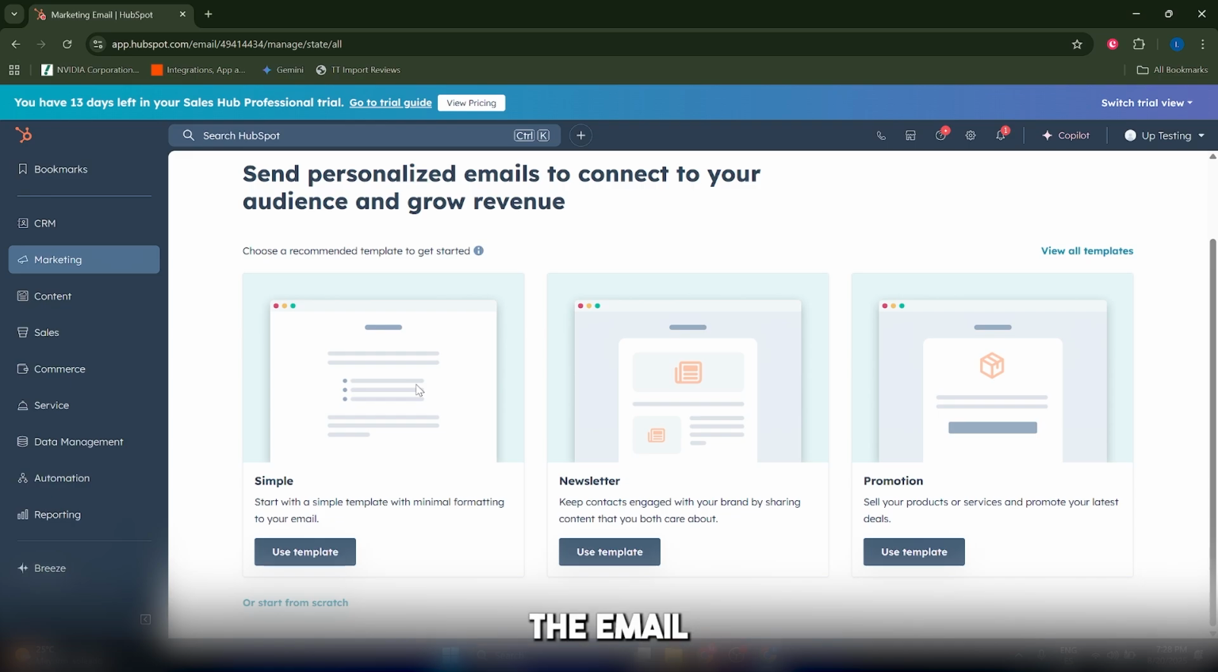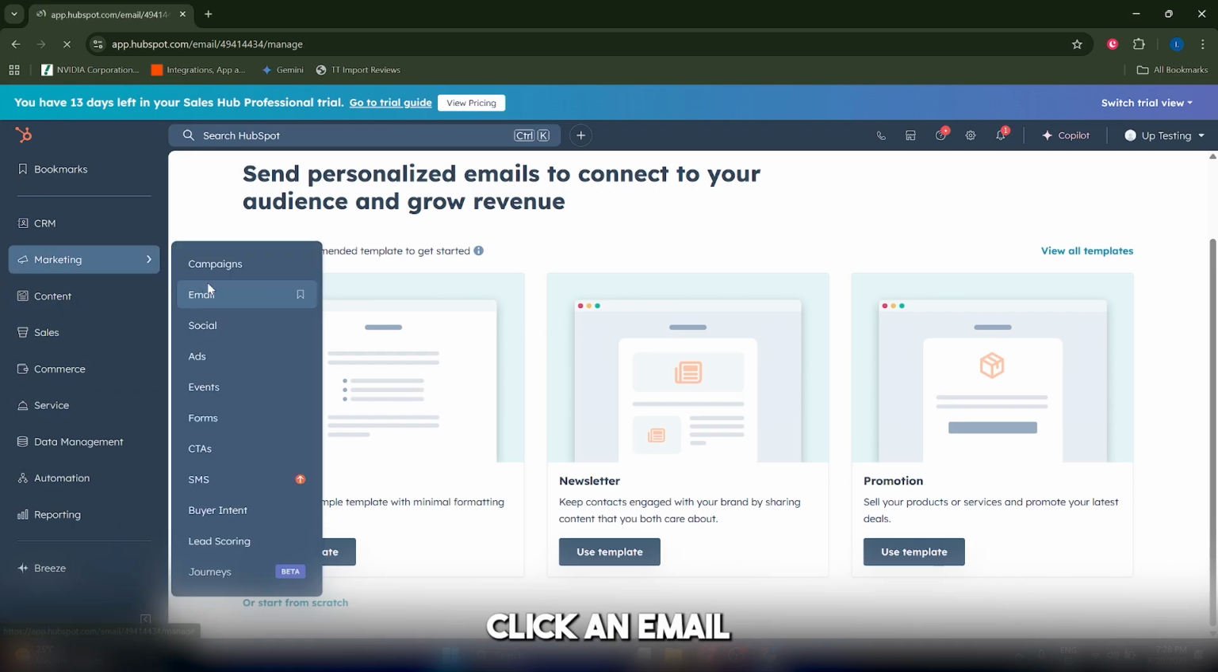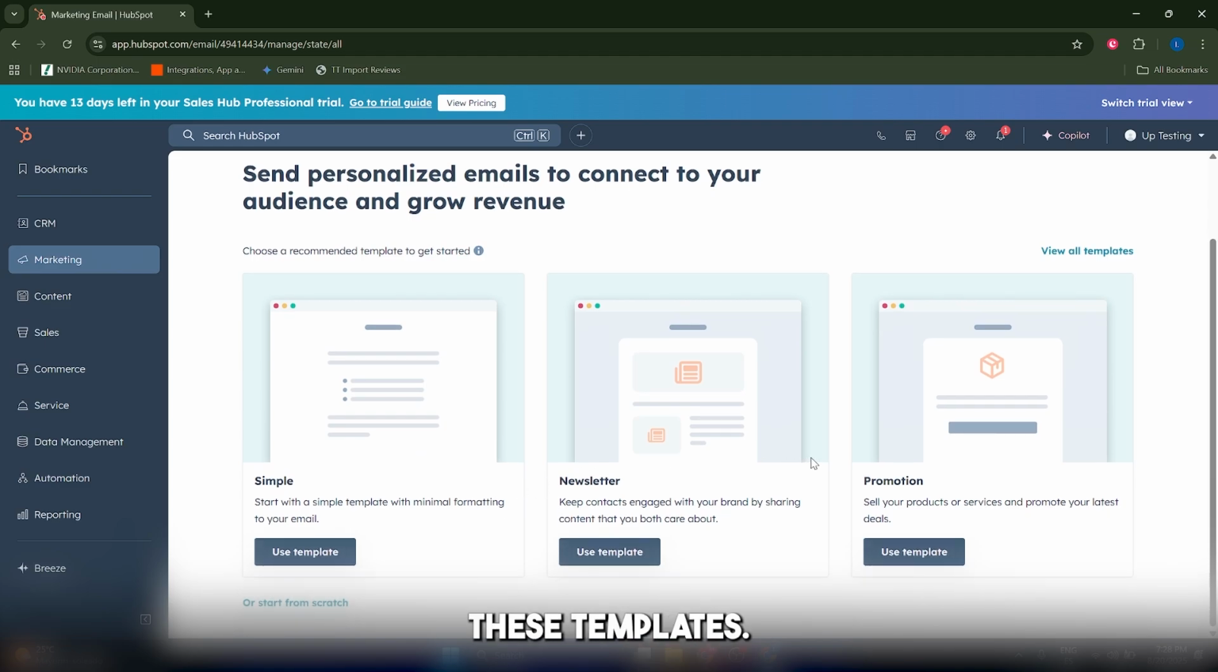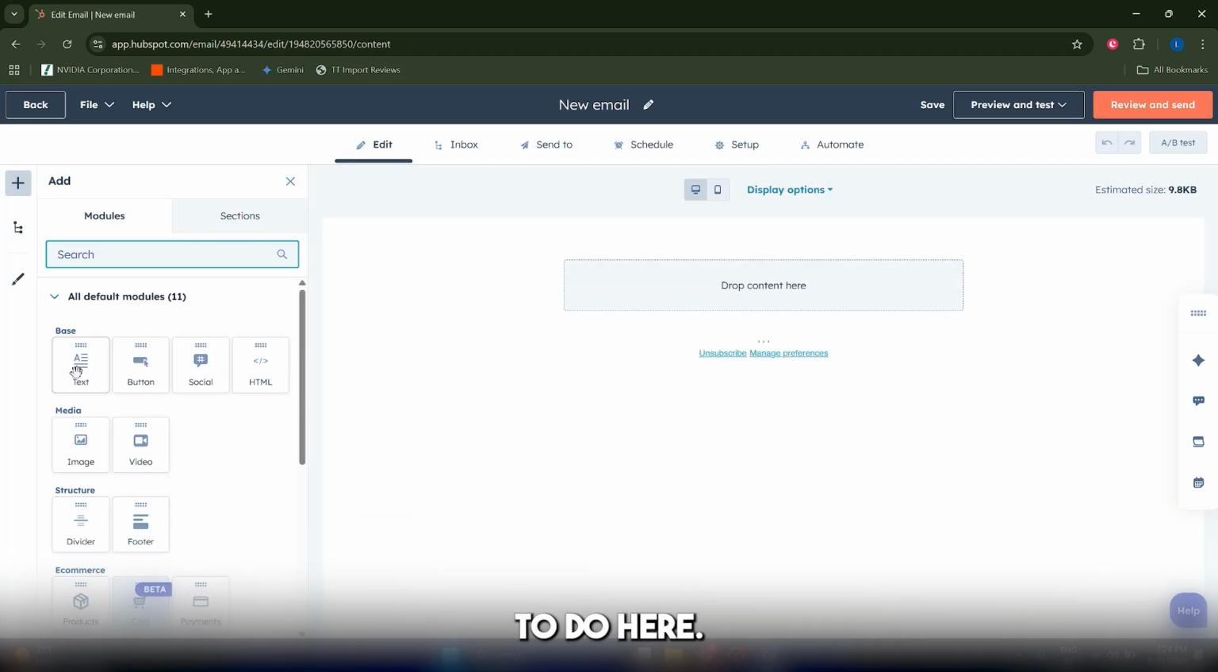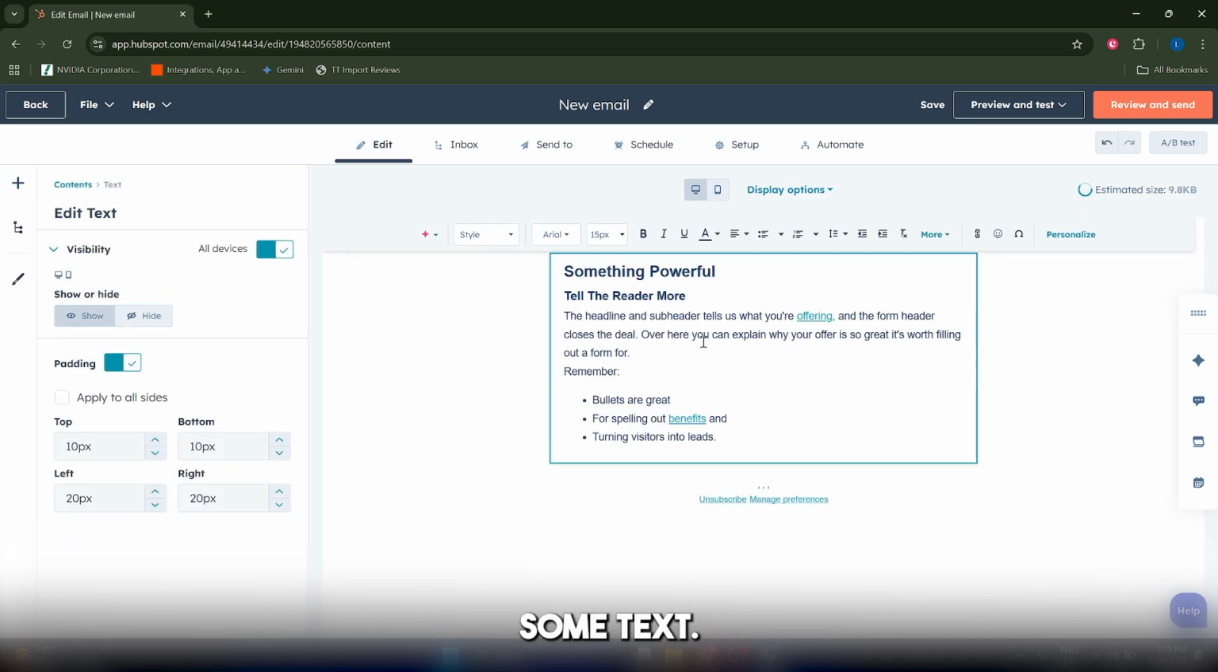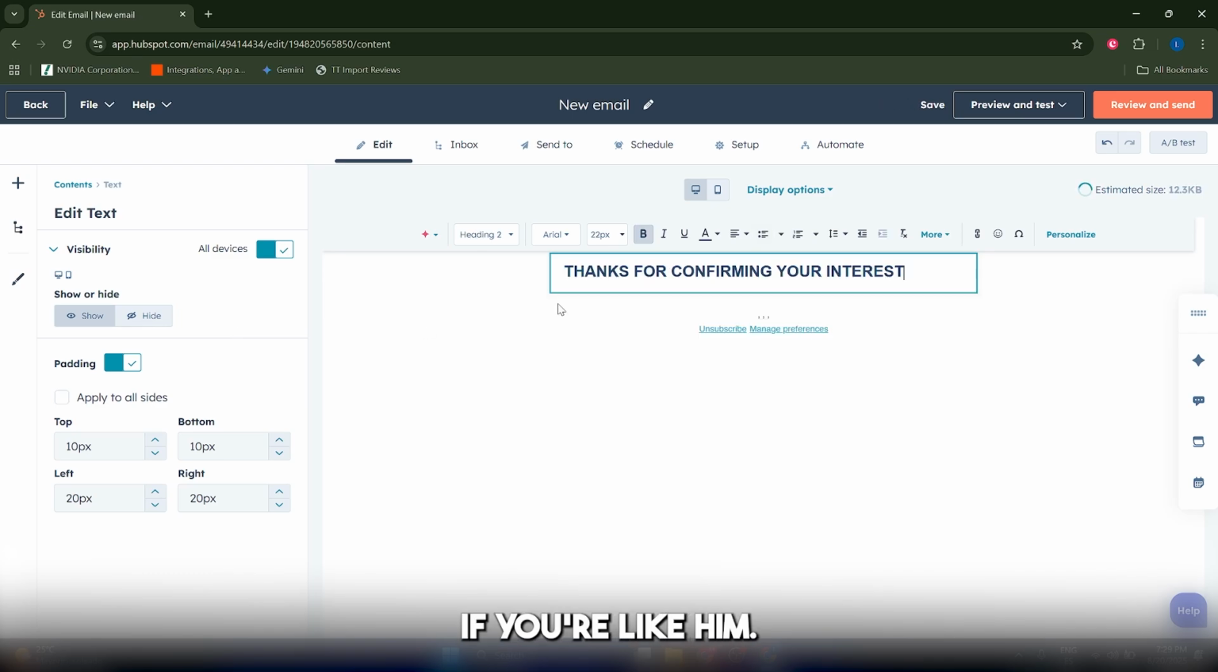Now we have to create the email nurture sequence, okay? For that, just come to marketing, click on email, and you can select one of these templates, or you can just start from scratch, as I'm going to do here. And now just drag whatever you want to drag in here. In my case, it's going to be some text, all right? And you can also do some images, but you can modify this to your liking. And this is going to be basically our confirmation email, so I'm just going to rename this. And I'm gonna click on review and send.